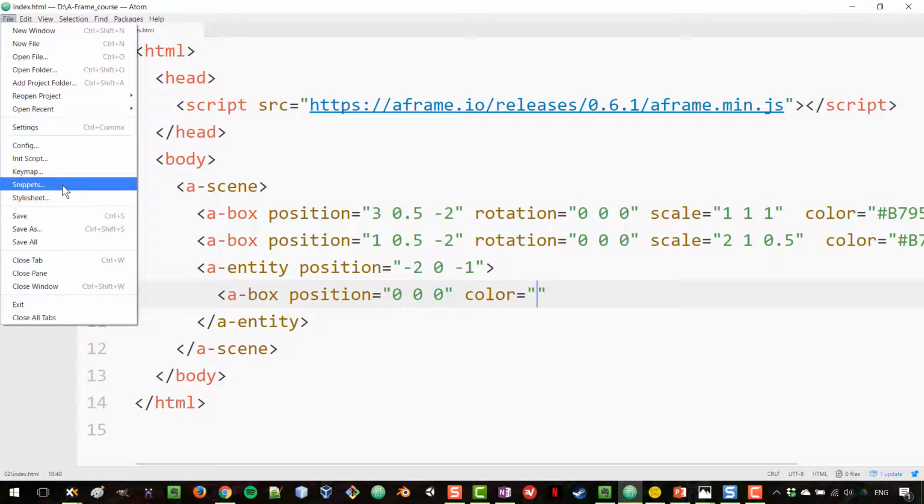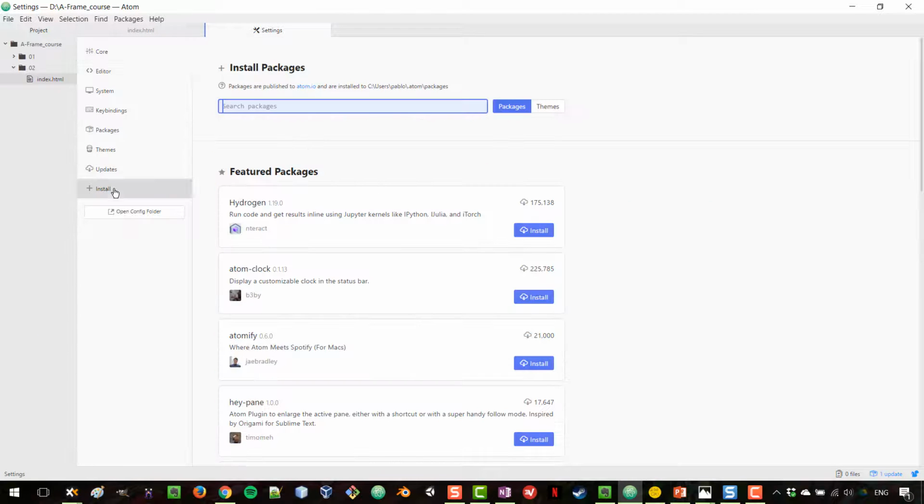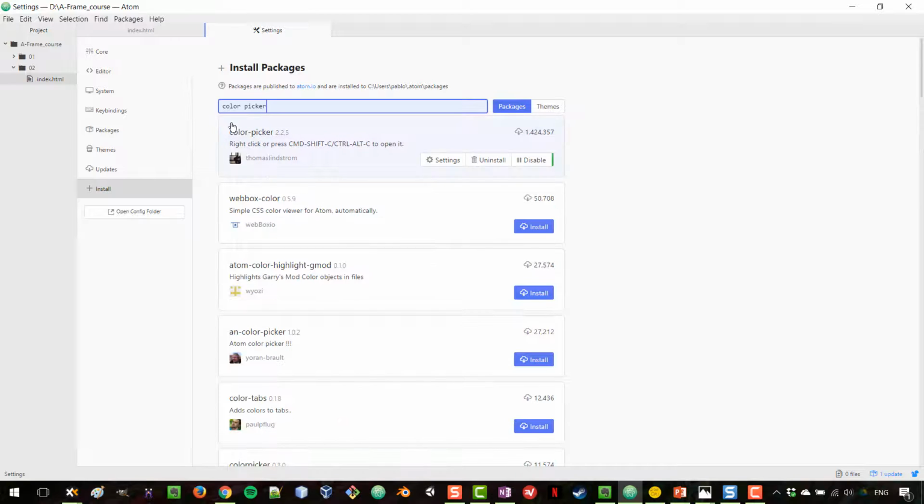If you are using Atom, I've done this by going to File, Settings, and then here Install, and I just searched for color picker. And I found one here, and I clicked Install. I already installed it, so it will show here, and you can click Install. And then you have the buttons you need to press on a Mac or a PC to open it.